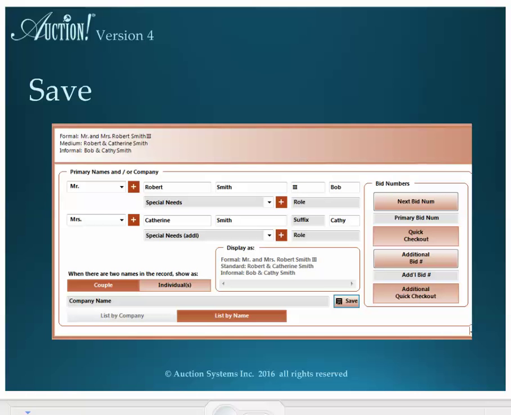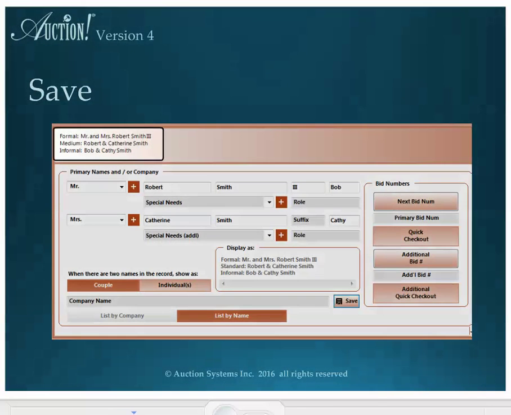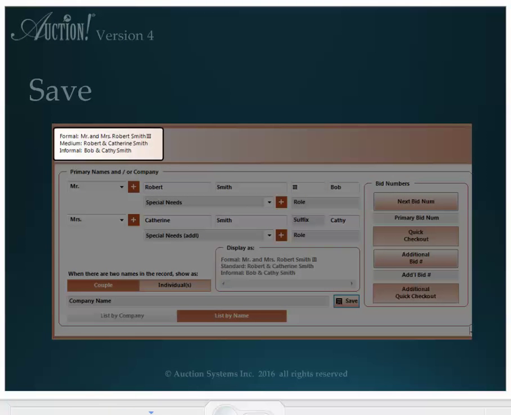When adding a new name record or when editing an existing name record, you must click the Save button on the ribbon or click this little Save button in the panel to save the name or save the changes you made. Once you save, a summary of how the name would appear in documents, if you choose formal, medium, or informal, will appear at the top of the panel or when the panel is closed.